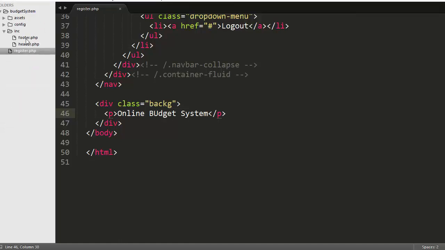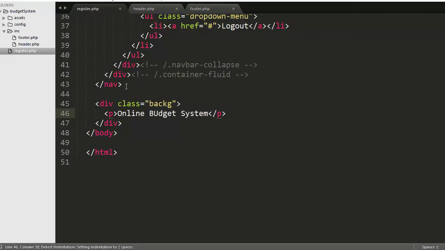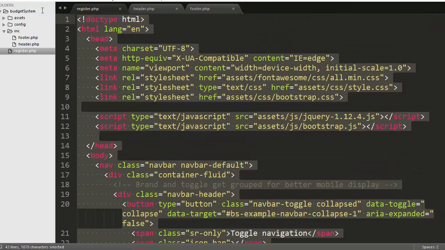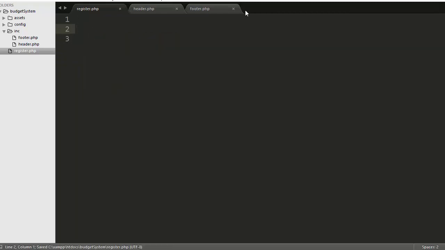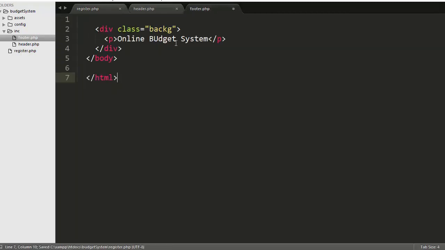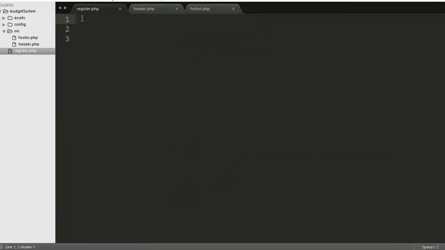Okay, as you can see here, there is a header and footer file. So I will open both of these files, and I will put the entire HTML code which is related to the header. I will cut this and put it in the header file. Whatever code I have which is related to the footer, I will cut it and put it inside the footer. Save it. Okay, so now I will include this header and footer file inside the register file.